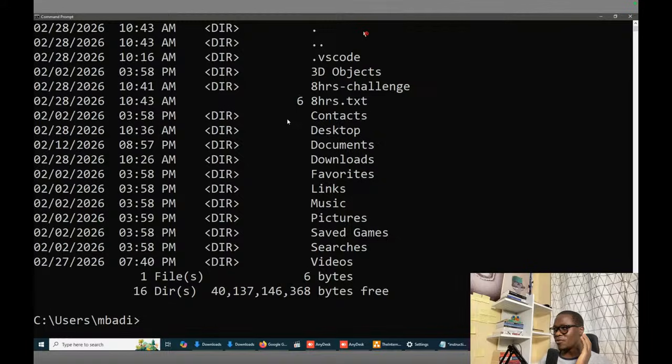So once we do that, we can see we have a file here called 8 hours.txt. It was created here, 8 hours.txt. So this is what you call the terminal. Number one, you can just try and learn how to use the terminal or the command prompt to navigate and to perform actions on your computer.